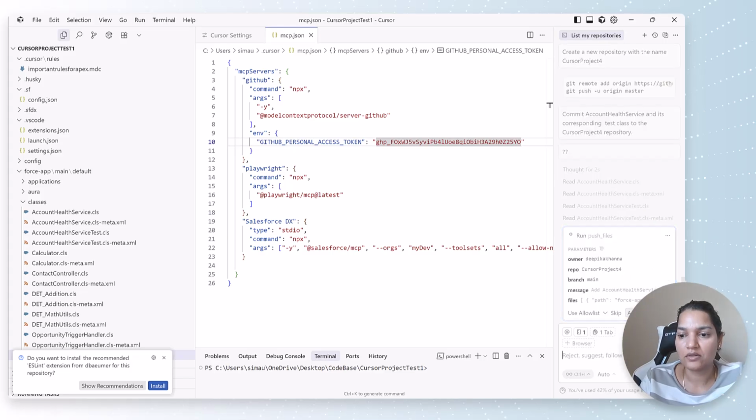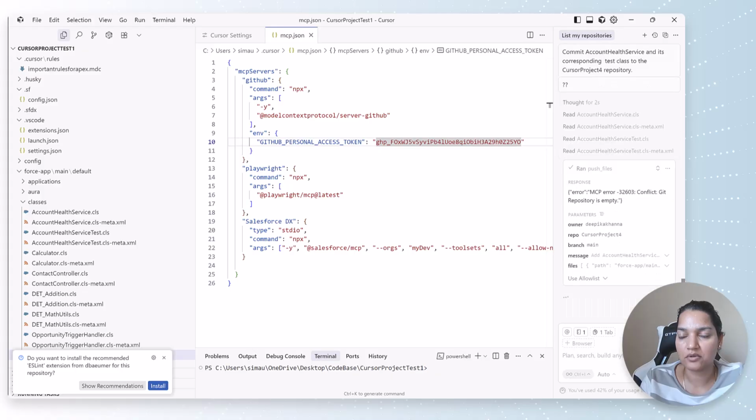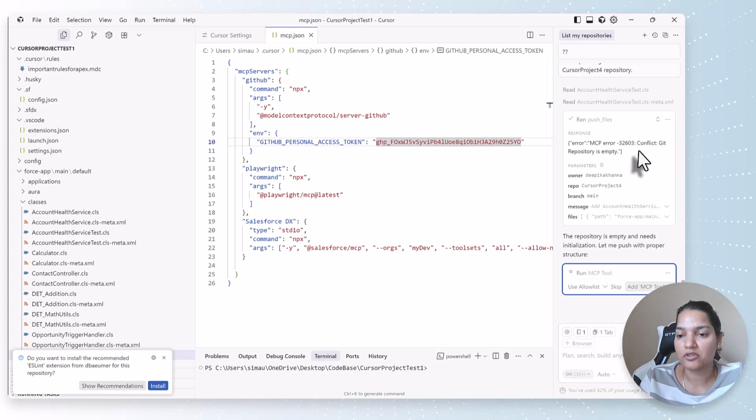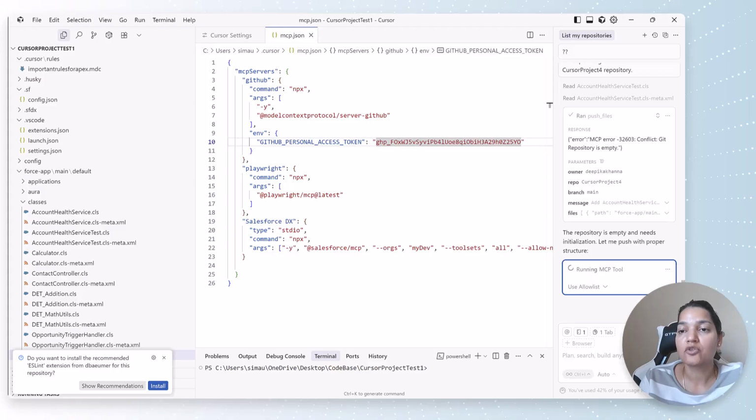It asks me to allow GitHub access, so I'm just going to allow it. Now it has run the push file command, so it is pushing. It says the git repository is empty and needs initialization, so it will push with proper structure. Before this, you had to run these commands manually, but now Cursor can understand your natural language and you don't have to remember those commands. It is doing everything on your behalf.